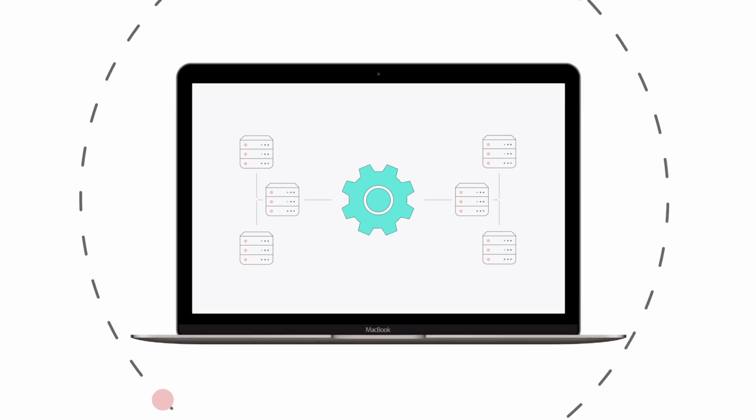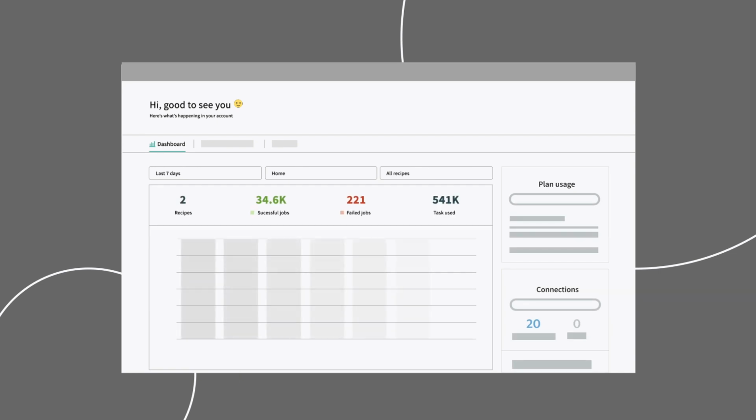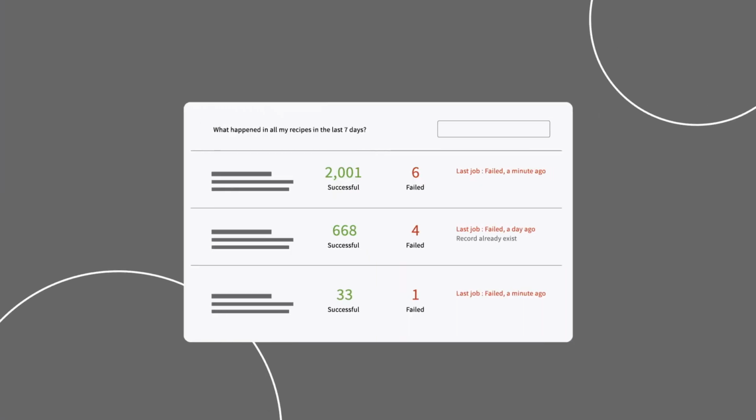Building integrations is hard. Monitoring and managing operations is even harder. Workato's easy-to-use automation dashboard completely rethinks how you monitor the health of your automations. It provides key insights, analytics, and actions so you can discover and resolve issues faster.